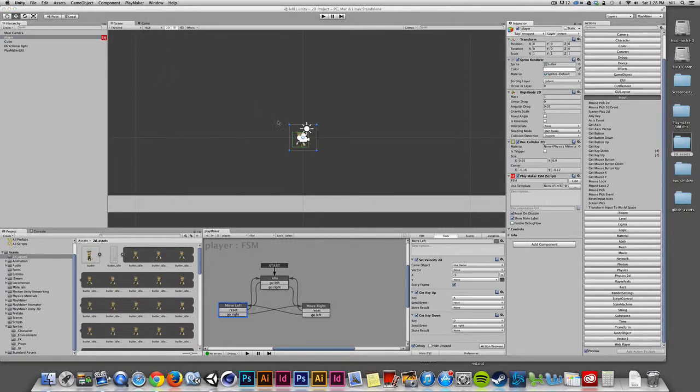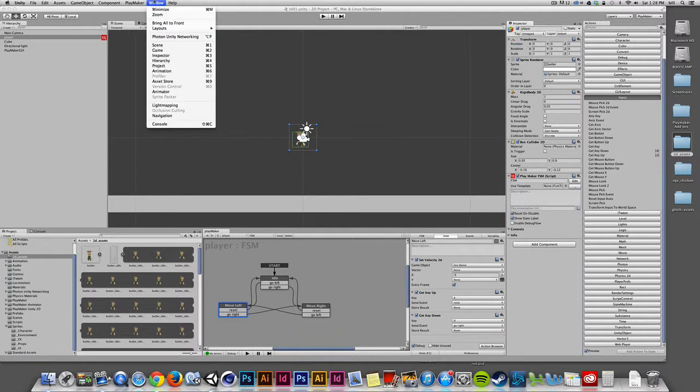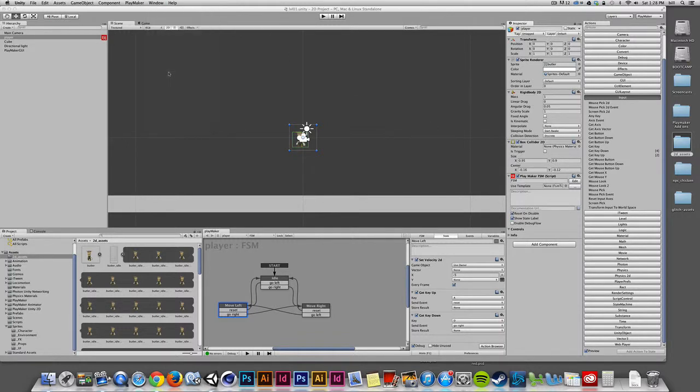where'd my animation window go? I don't see it. Let's try it again. Pause for technical difficulties, and we'll catch up in the next presentation.